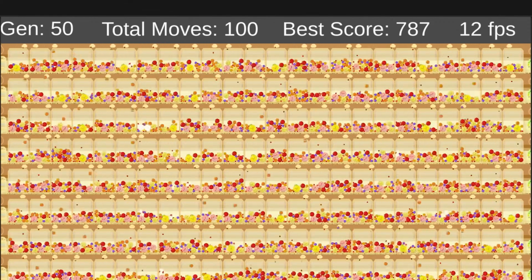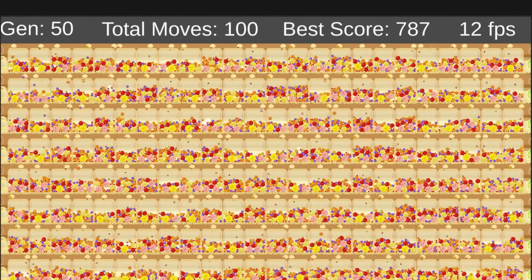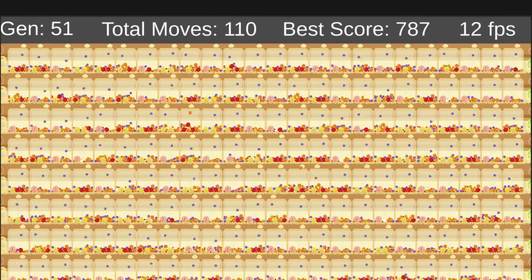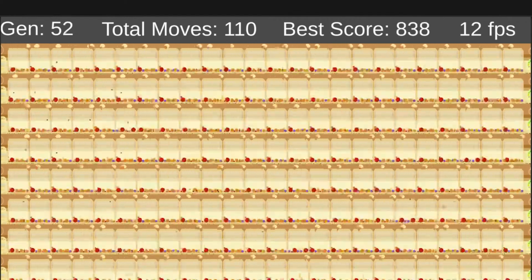So we're at like 700, which is not that. So we still got a long way to go. But that's the best score they can get with the current number of moves. They're not dying at this point. So we should be able to get a much higher score. All right, another fast forward. Go.